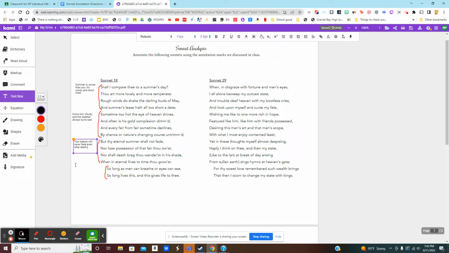Now, a contradiction can become an elevated literary element called a paradox if it is resolved, if there is a meaningful interpretation of that contradiction that makes it not a contradiction, but some sort of insight. And we get that in the last quatrain that John Green already talked about. So long as men can breathe or eyes can see, so long lives this, and this gives life to thee.